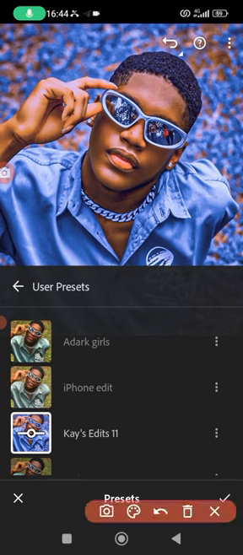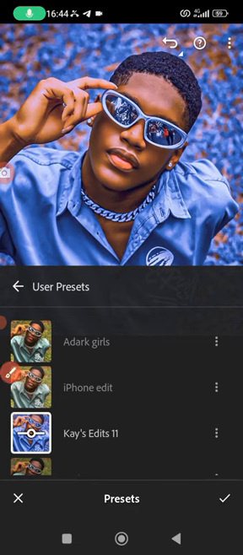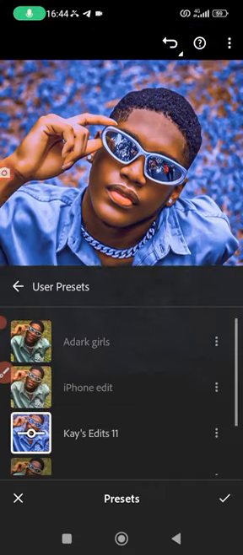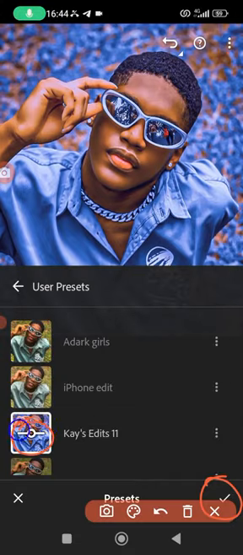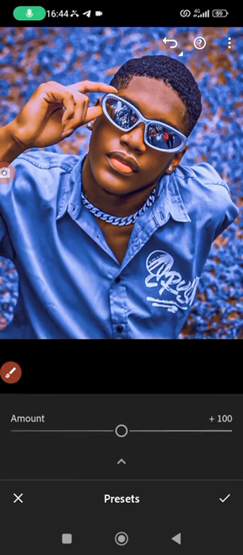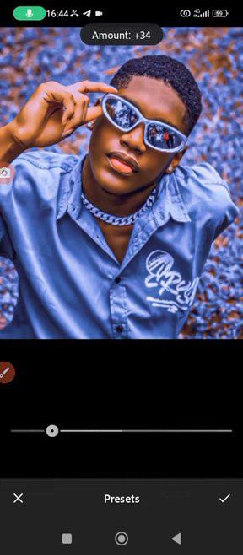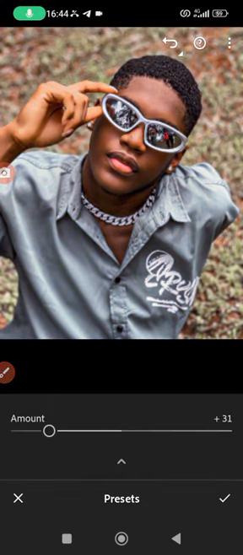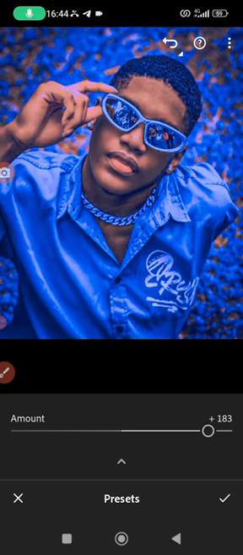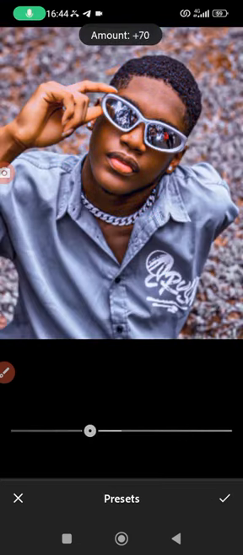When you are done, if you are satisfied, you click on this tick icon and you save the preset. If you want to reduce it, let me go back. Just click on this plus sign, kind of plus. Click on it, drag it to this side, or you can drag it to this other side. You can play with it. You can do a lot.